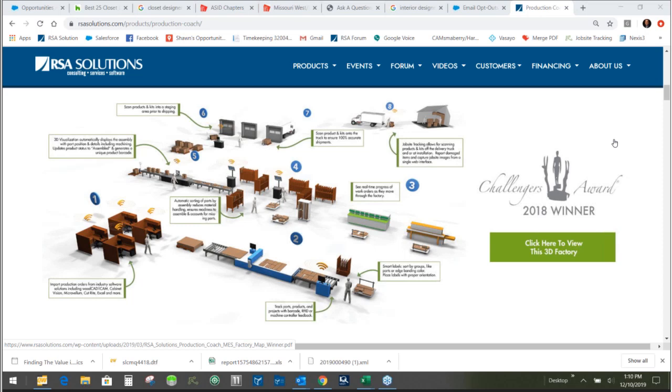Item number 8 is depicting the job site, whether that's delivery or installation, and allows you to have a web application to be able to scan things off of the truck or at install as well. Might make mention that the industry in 2018 awarded Production Coach the Challengers Award for product innovation to the industry. We have a 100% success rate with customer implementations, and it's really an amazing technology.